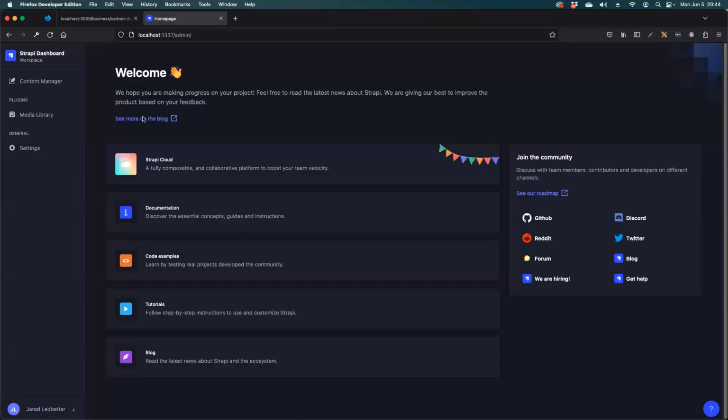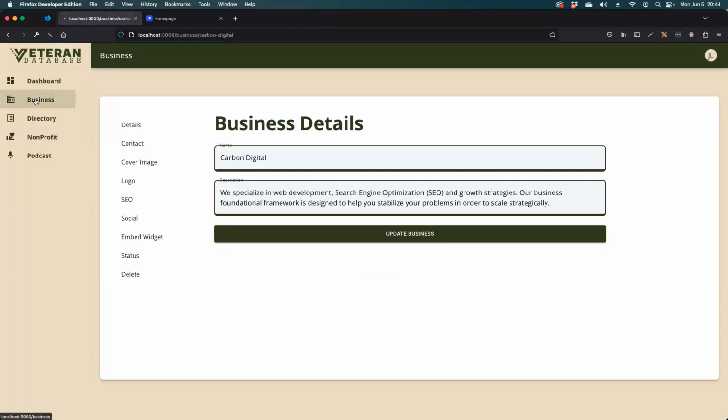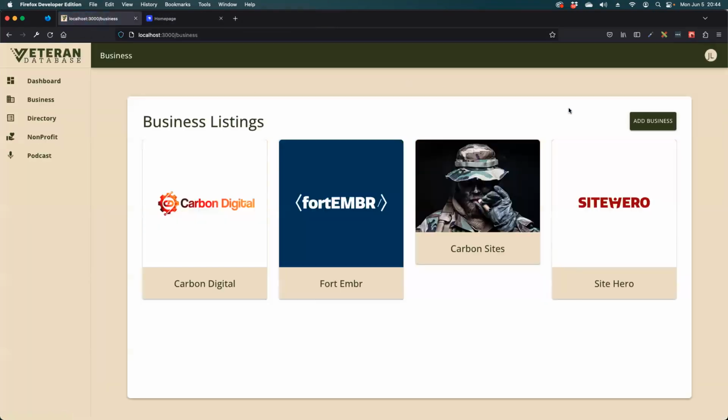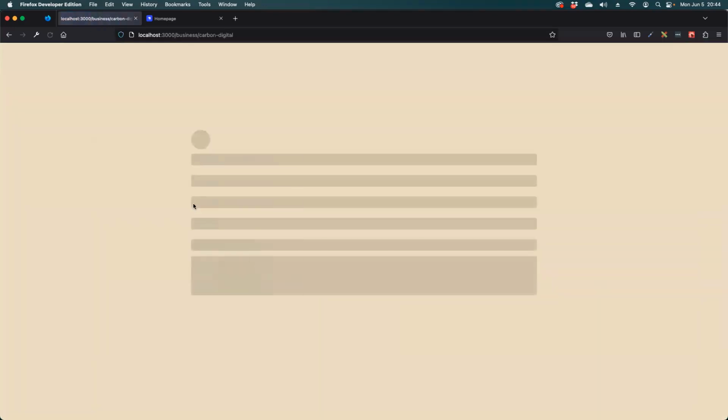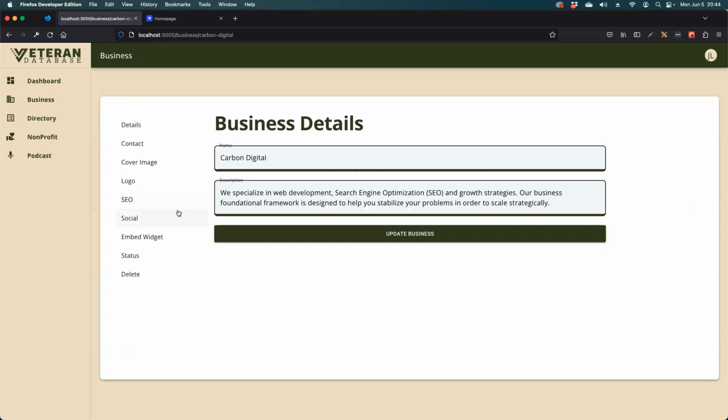Right out the gate, here we have the Strapi dashboard, and every bit of this can be customized, including the colors, the branding, all of that jazz. I'm not concerned with that. So what I'm looking at is this here. You go to business, you click add, you navigate to business, you update content. That's what I'm looking at.